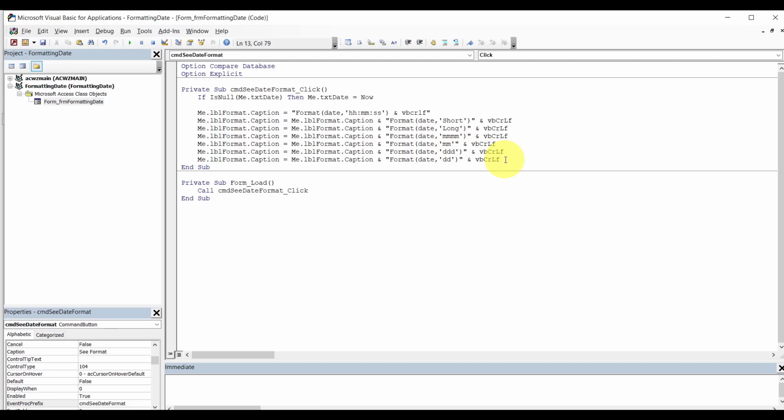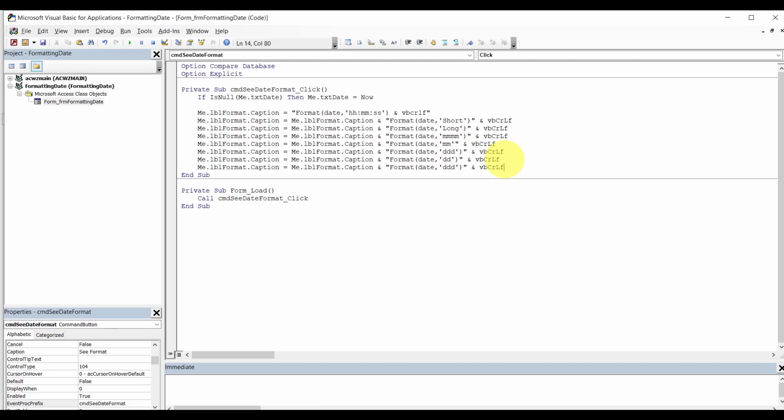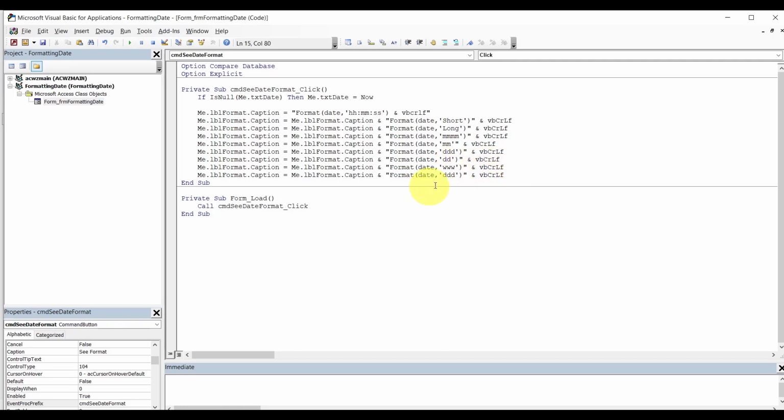How about week? Would the week work? Let's see if that works. Now I've not done this week, so I'm curious to see what it's going to show us.